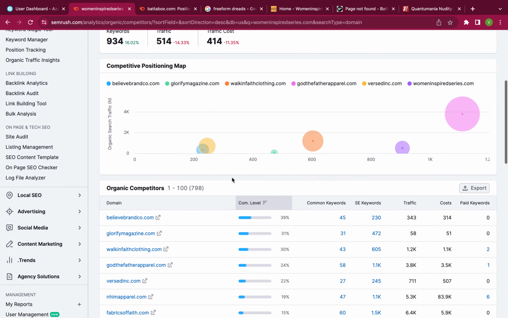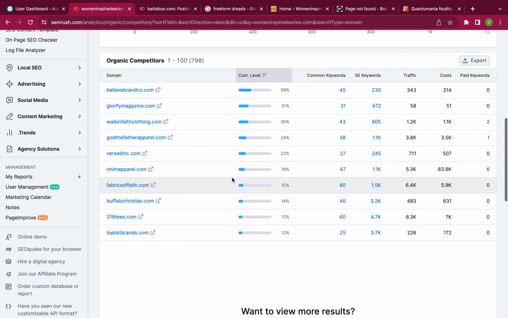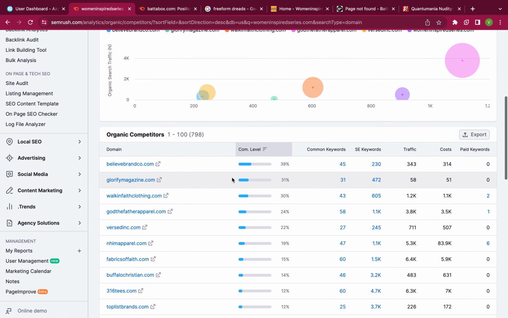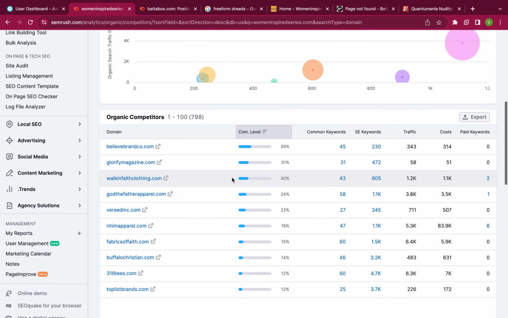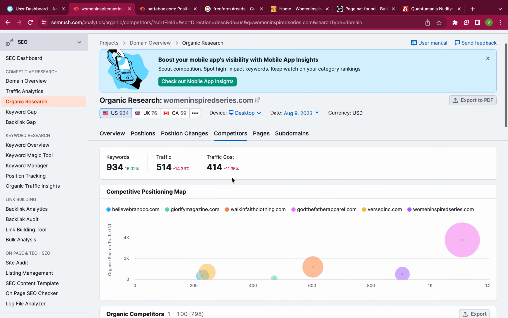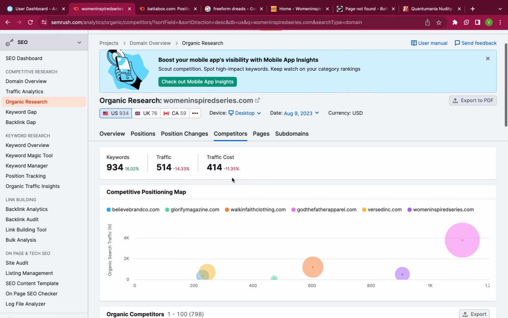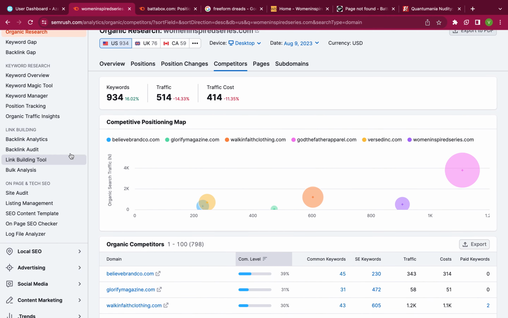As you can see, these are all your competitors. We don't have a lot of them because this is a free tool, which is why it didn't display everything. So these are your competitors. I showed you in my previous video how to filter out the keywords that your competitors are ranking for, so you can go back to that.